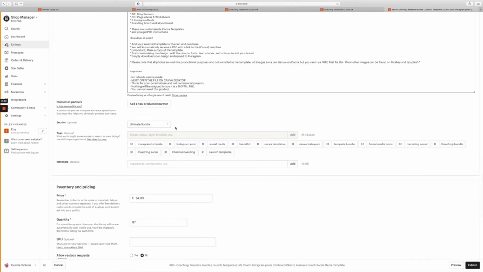Tags, super important. Make sure you use every single tag. You've got 13 to use there, so make sure you use them. And don't worry, if you want to come back to researching and getting your keywords later, that's absolutely fine. Make sure you fill it in.